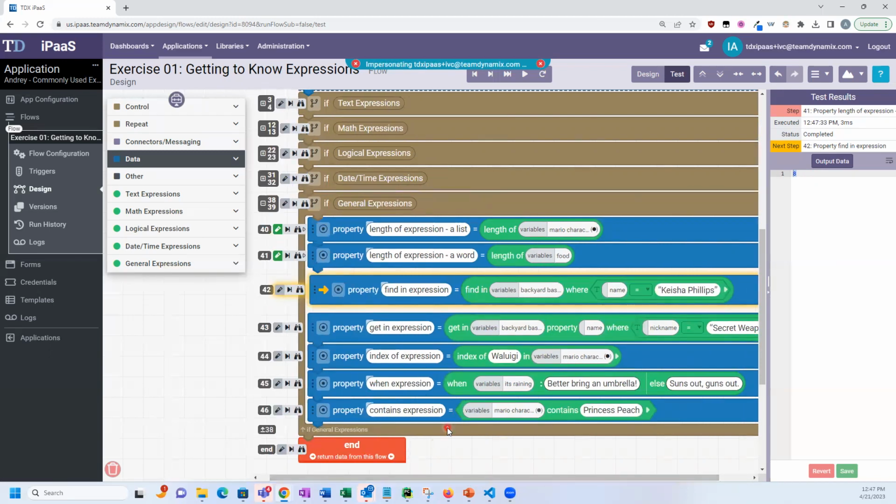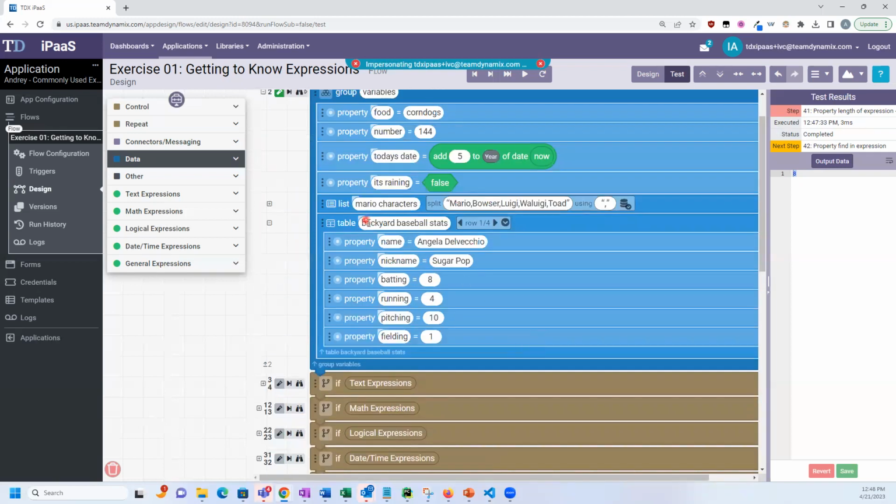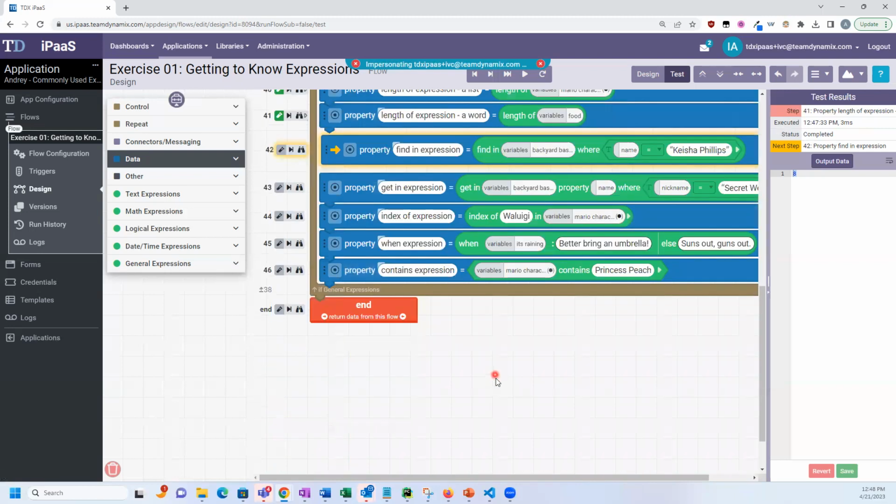Now, the next 2 expressions are probably some of the most useful expressions I have ever used. We have the find in expression and the get in expression. What the find in expression does is return an index of something that matches a specific condition that I give it. Essentially it's saying find in, and then we provide what we're actually looking in. In this case, we're using the variable of backyard baseball stats, which is this table or JSON array right here. We can see it has a couple of different rows, rows 1 through 4, and each one of those rows has its own index.